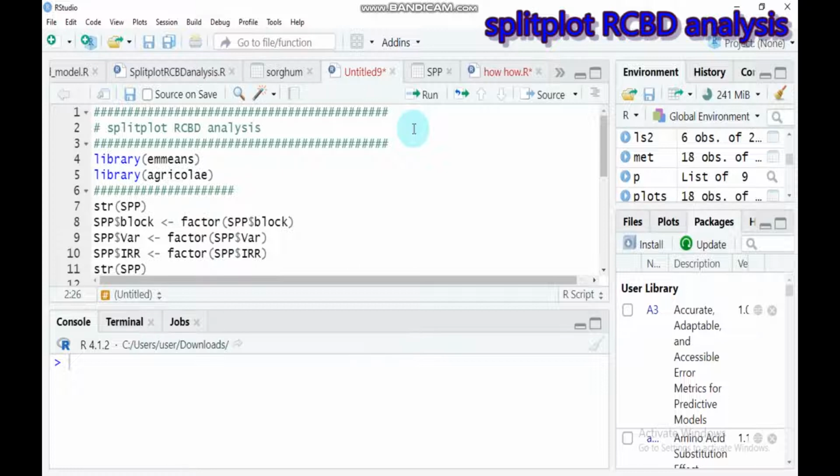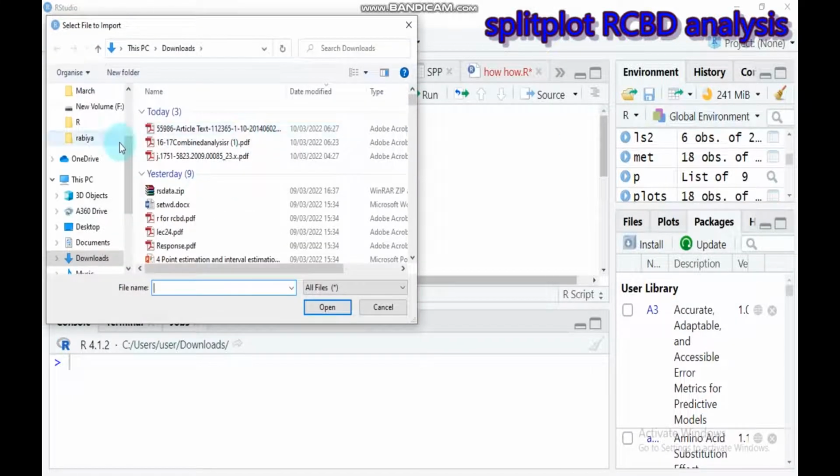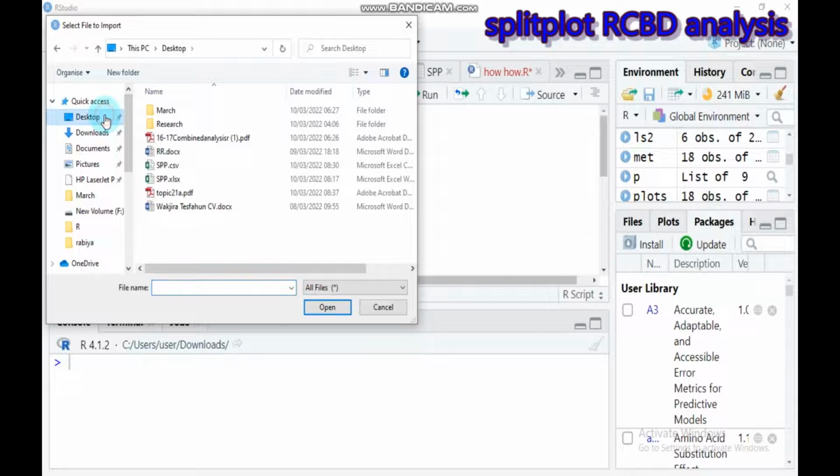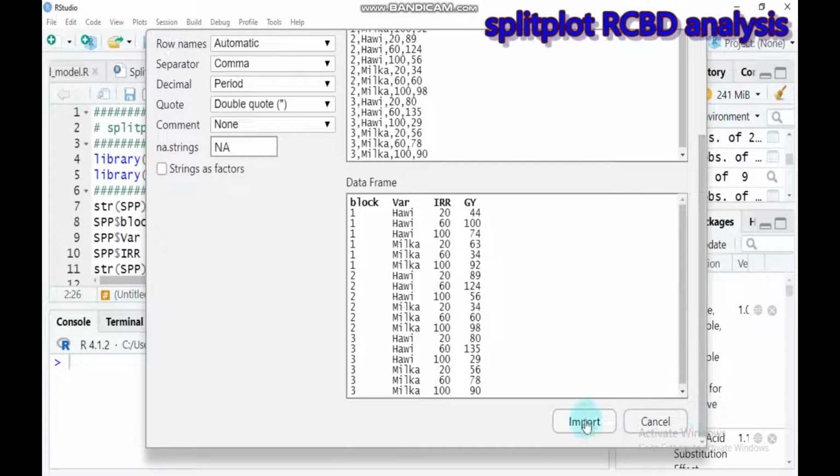So its power is greater for the subplot treatment factor as well as its interaction. The following packages are required for our analysis, and before that it's better to import my data from the desktop or from my directory. My data name here is SPP, in the form of CSV. So I already imported it in this way.